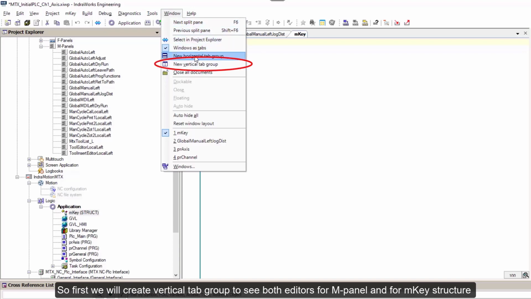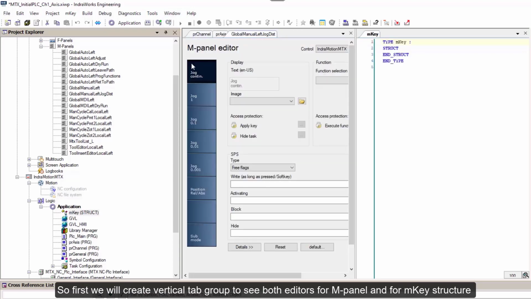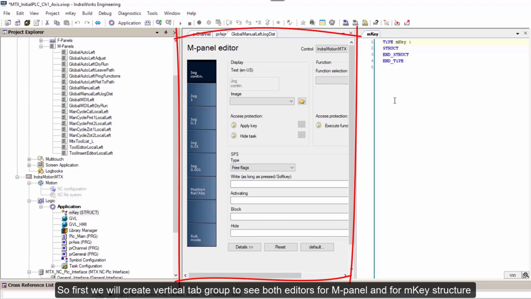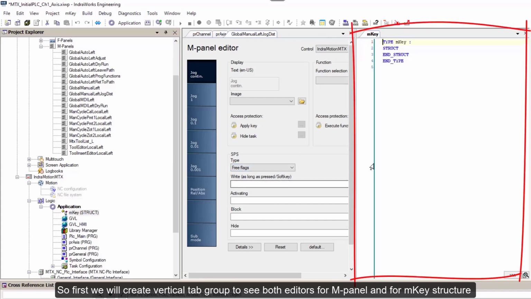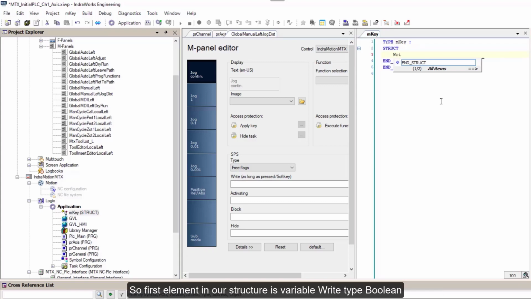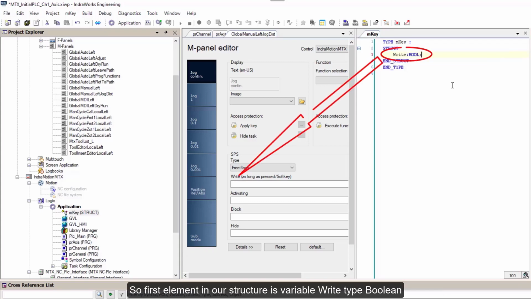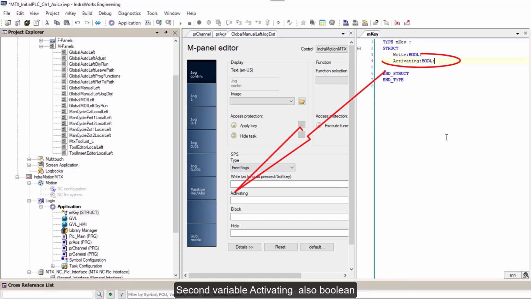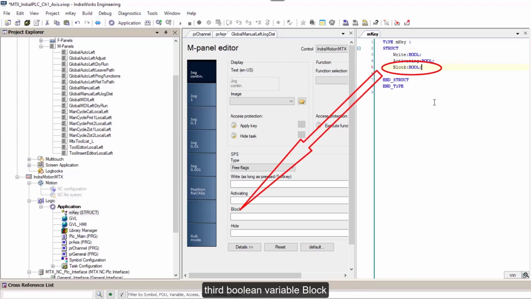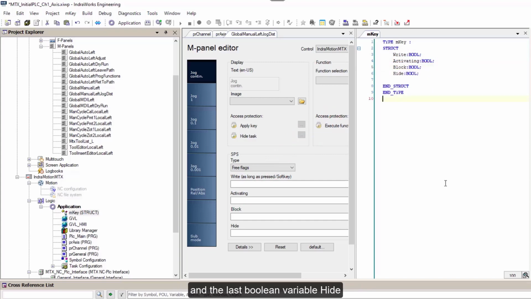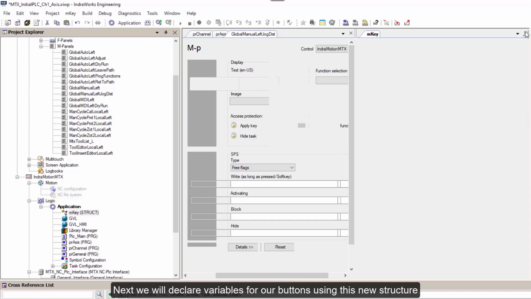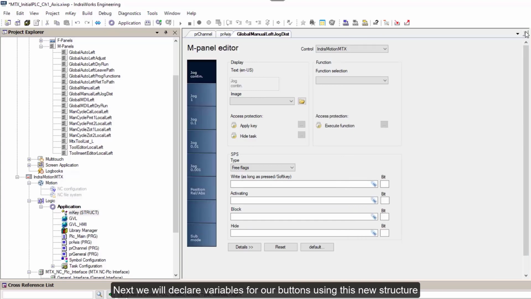So first we'll create a vertical tab group to see both editors for mPanel and for the MKey structure. So the first element in our structure is variable write, type Boolean. Second variable activating, also Boolean. Third Boolean variable block. And the last Boolean variable hide. Next we'll declare variables for our buttons using this new structure.